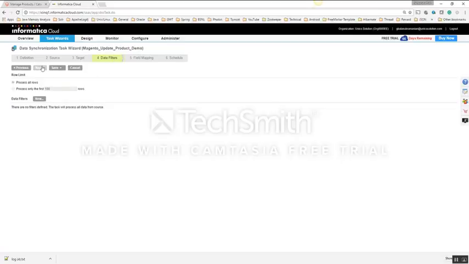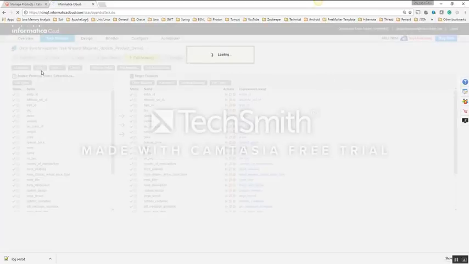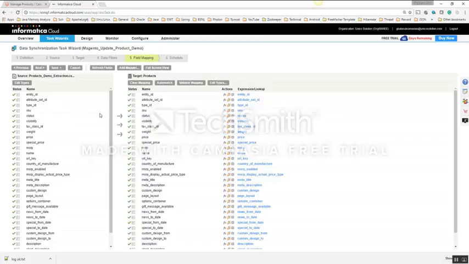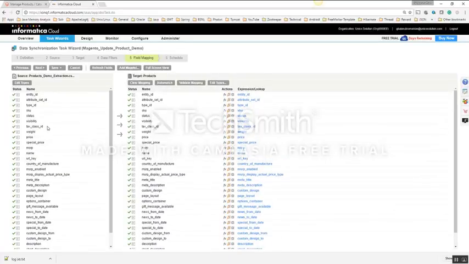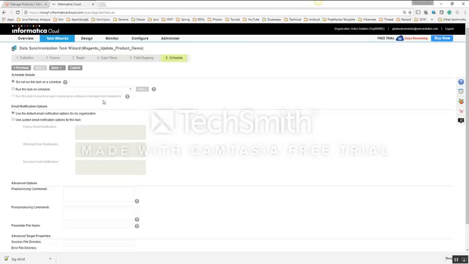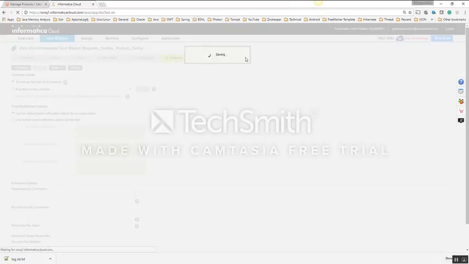So let's move on to the field mapping. In field mapping, you will see all the columns that map between the CSV file and the products table in Magento. If any changes are needed, we'll do it over here. Let's move on to scheduling it. Either we're going to run it on a schedule or just on demand. We're going to execute it. So let's save and run. This will save the task and start executing it as well.